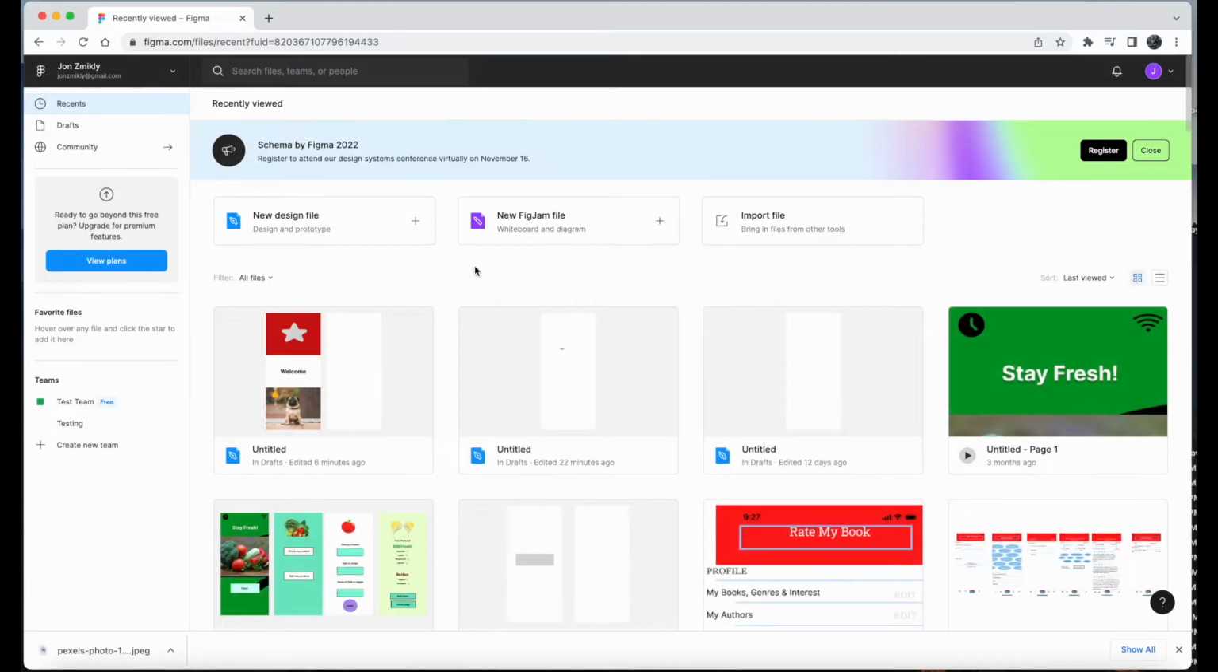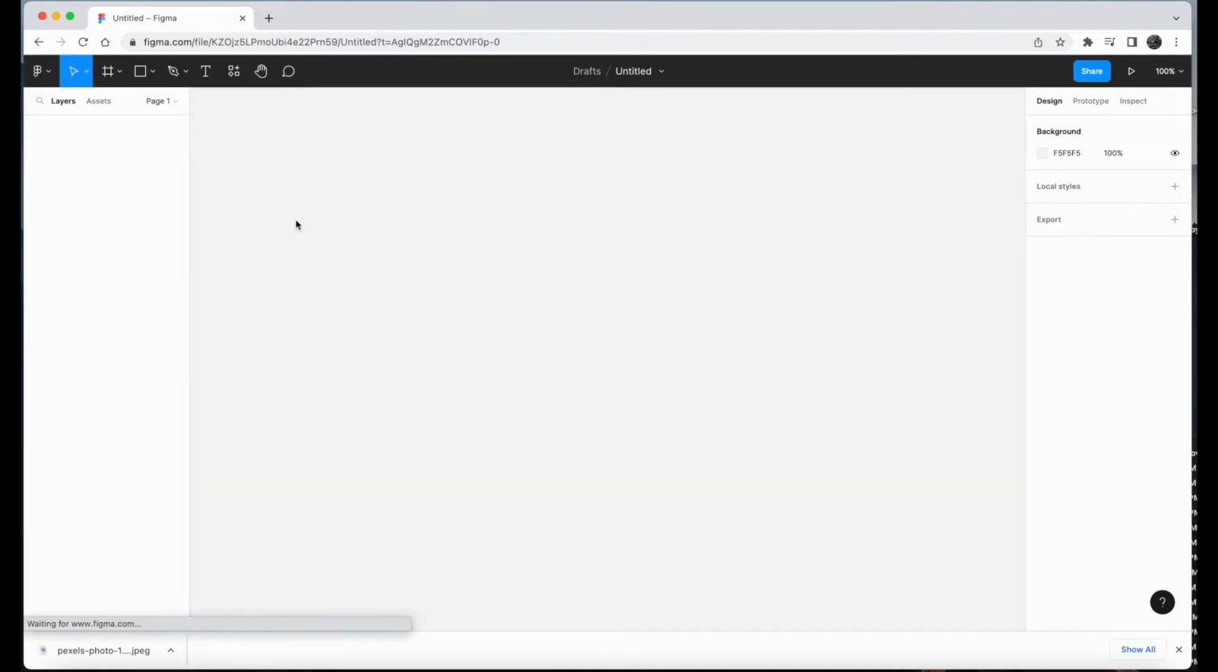Once you're logged in, you will see this kind of dashboard where you can do all kinds of things. You'll see lots of different projects I've worked on here, and what I want you to do is click on New Design File. Once you've created a new file, we now have a basic empty canvas for us to start adding screens to.